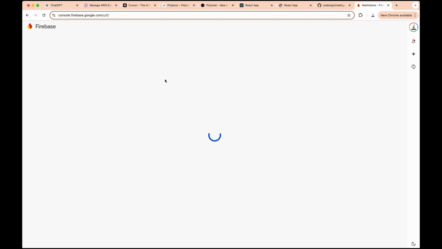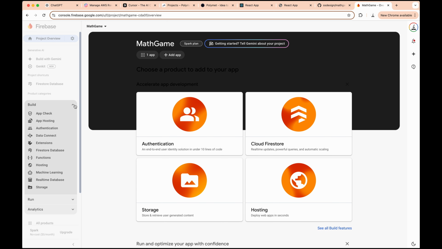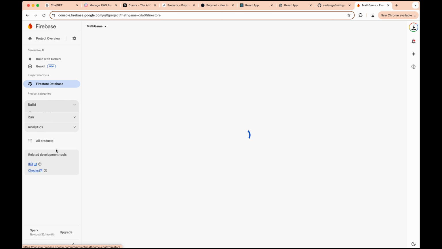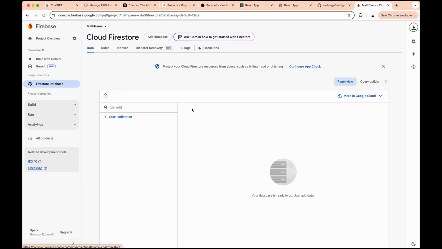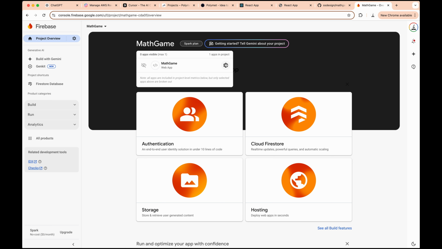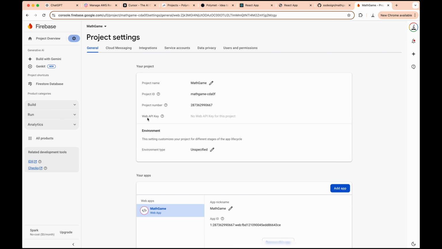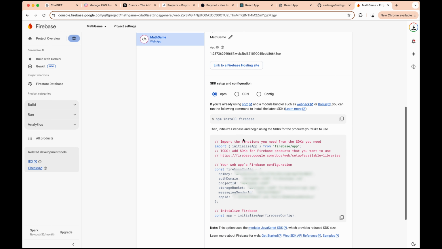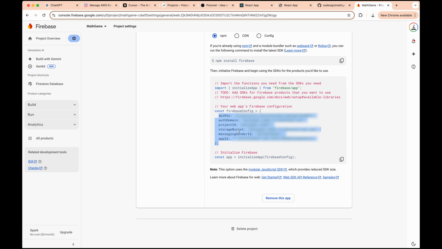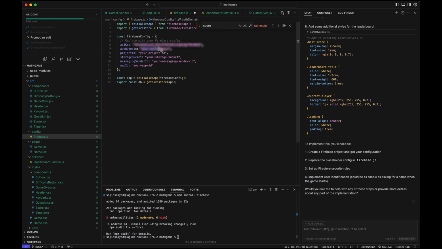Add a Firebase database to your project. As you can see, it's blank right now. In the project overview page, you should also add a web app. I've already done so. Once you've added the app and go to the project settings, you will find the Firebase config details here. We'll take each of these values and copy them over to our firebase.js file. Copy and paste all these values one by one.